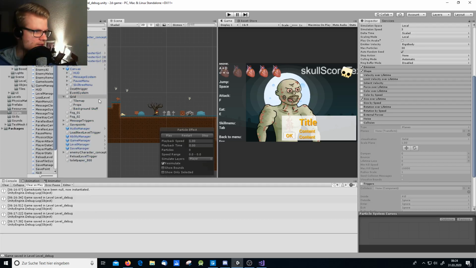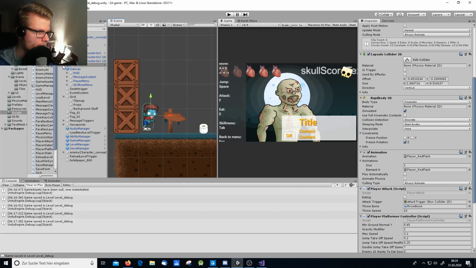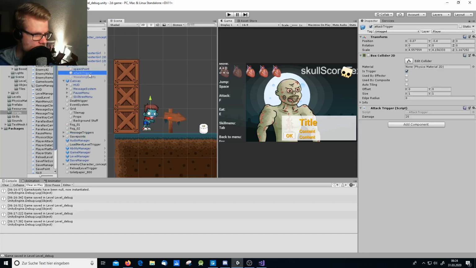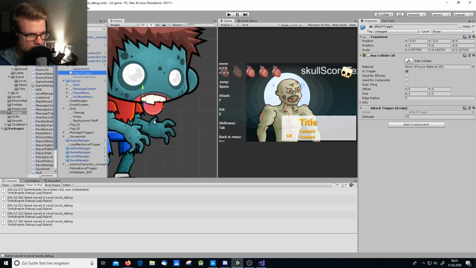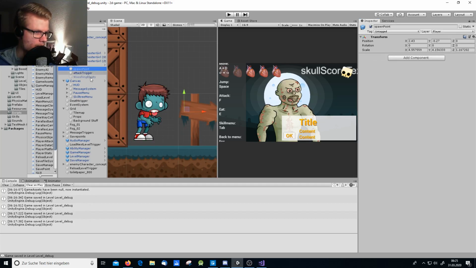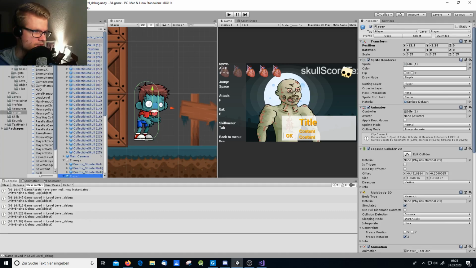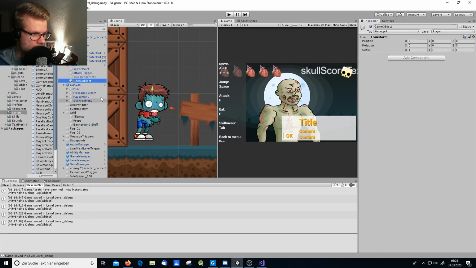So I think one of the best ways to do that is go to the player. There we go. We got a spawn point. We got an attack trigger. Where is the attack trigger? Look, the attack trigger is exactly, or almost exactly, where his mouth is. Spawn point for the bone. I think it's a good idea to have it in a child object. Yeah, I'll do that.